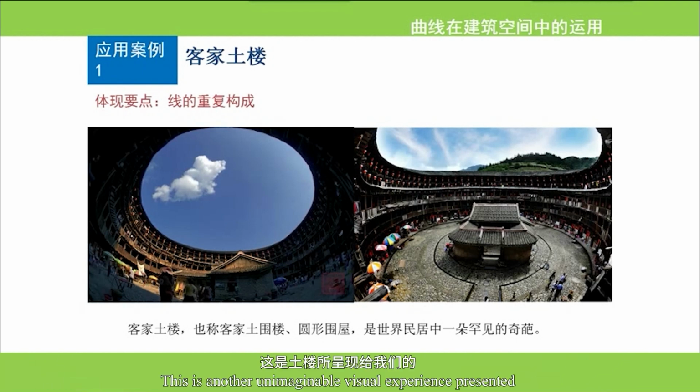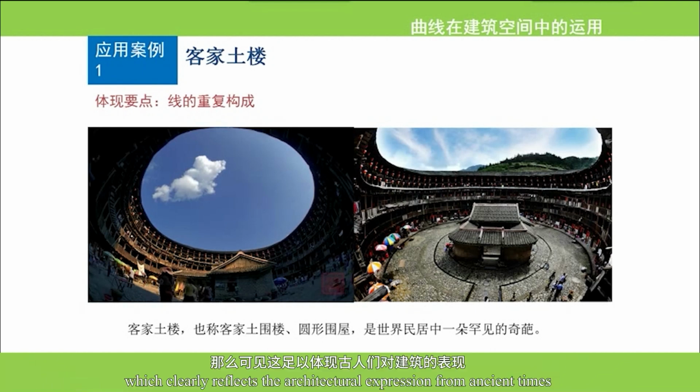This is another unimaginable visual experience presented to us by Tolo. Through architecture, we can encircle the sky into a circle. There's an old saying, "Heaven is round, earth is square," which clearly reflects the architectural expression from ancient times.